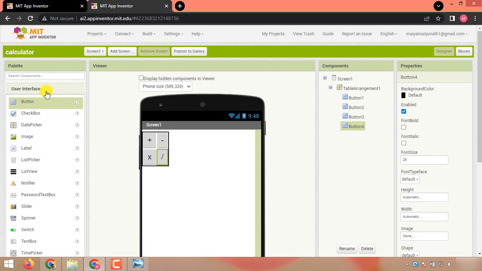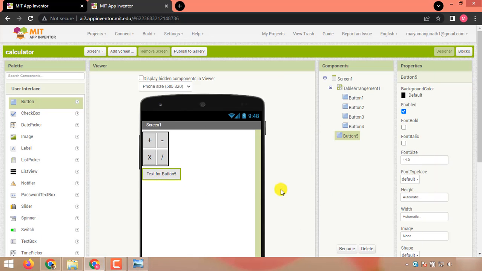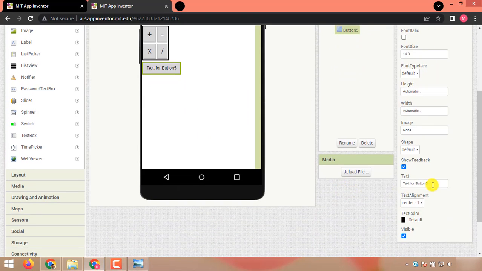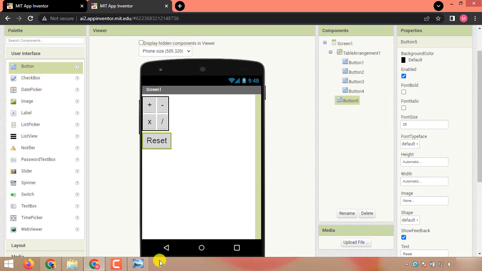And then I want a reset button which is outside of this table arrangement. So for this, I will drag and drop a button outside the table arrangement. I want to display reset on it. So I'll click on this and I'll say reset. And I'll change the font size to 25. Okay. Next, what do I want to do?